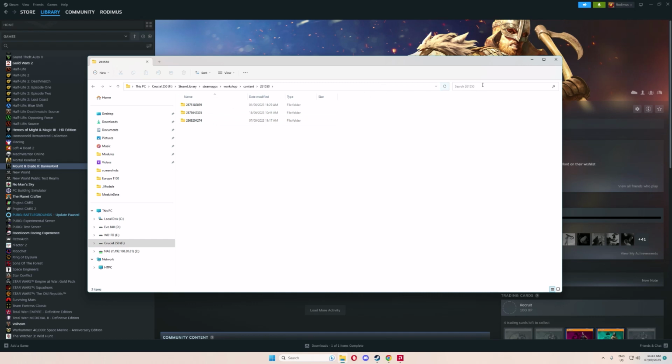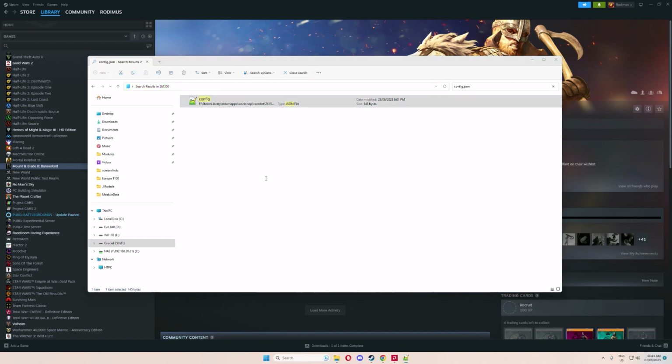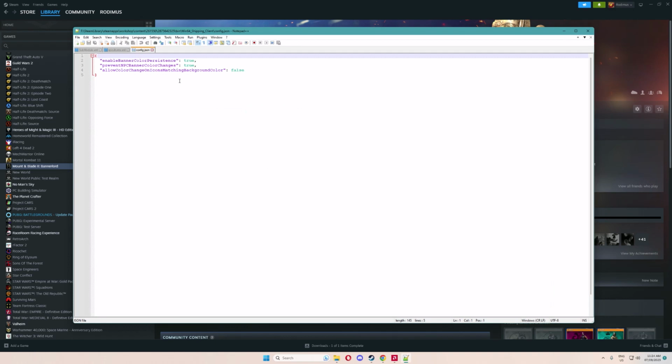What you can do here within this folder to make this easy is just do a search for config.json. That is the config file for banner color persistence. And that has pulled up a single result. We'll open that up. So this is the config file for banner color persistence.